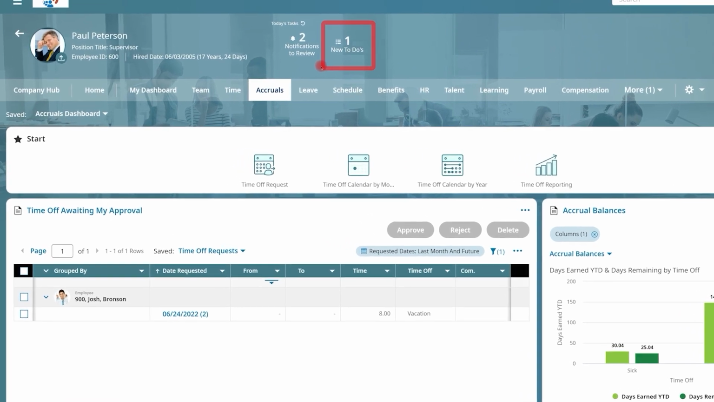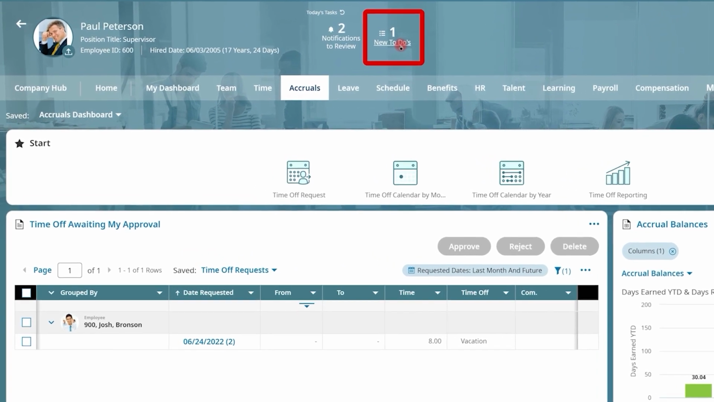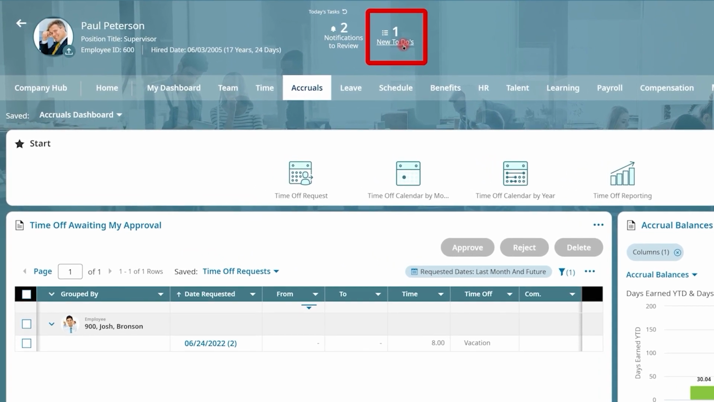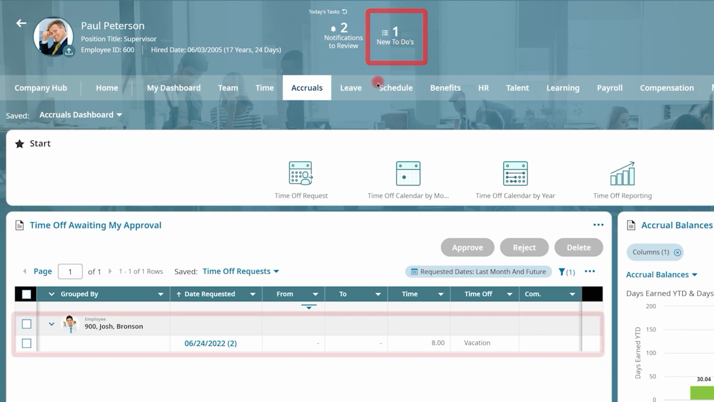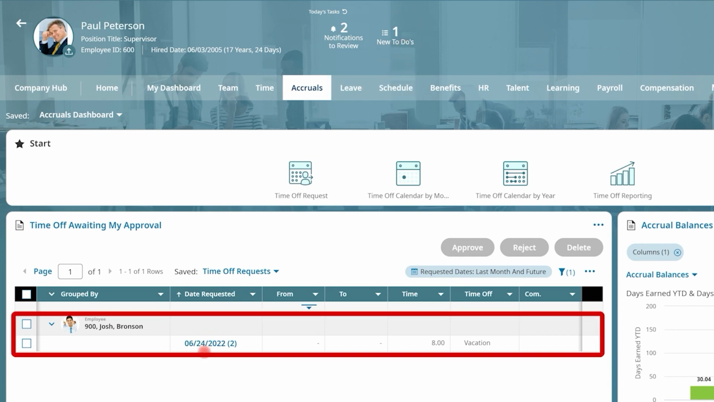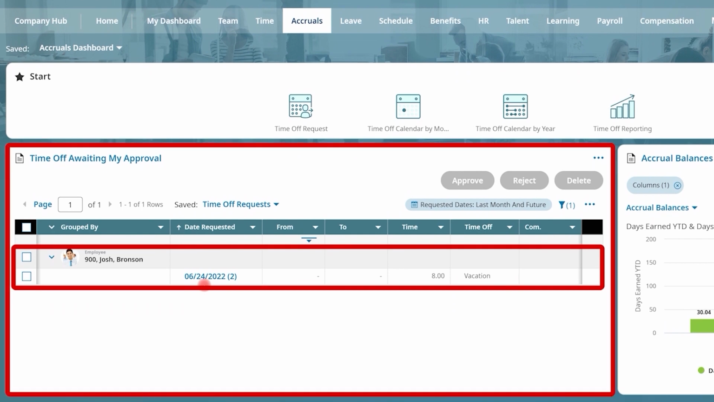And keep in mind that any to-do item will trigger an email notification to the manager prompting them to take action. Now here you can see that time off request that we just submitted for our employee is displayed as a task under the time off awaiting my approval window. And remember, we can set rules around your time off policies, so by the time it reaches the manager's desk, it should be an easy approval.